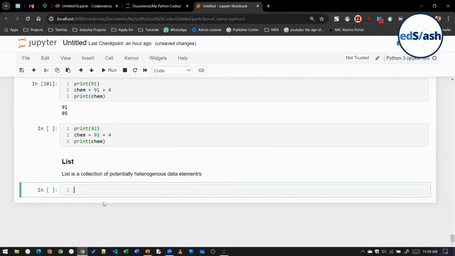Now, can anyone tell me what is the meaning of heterogeneous? It is English, no? Different type, exactly. Heterogeneous means different type. Homogeneous means same type. Heterogeneous means different type of data. I am saying potentially heterogeneous. That means it is not necessary to put different types of data. You can, but it is not necessary.